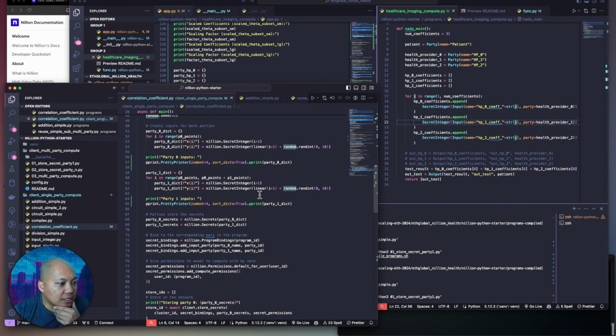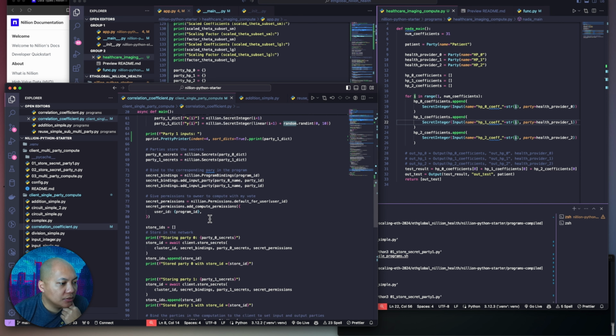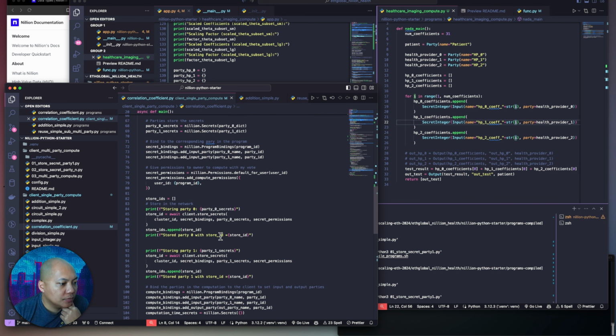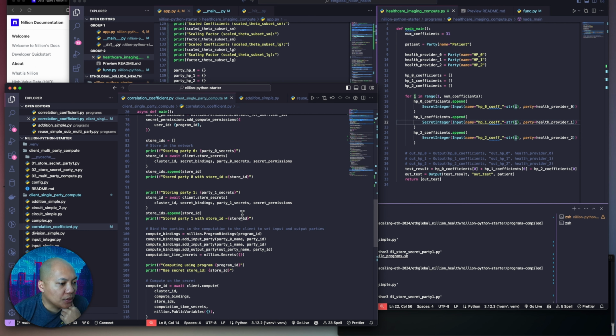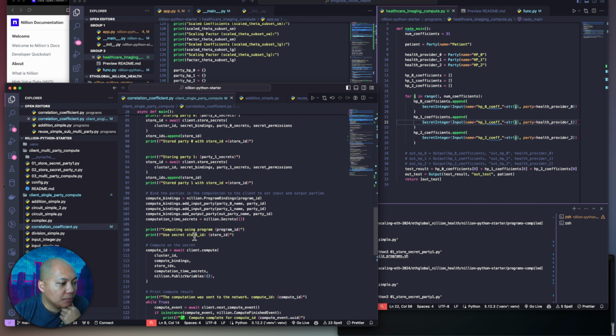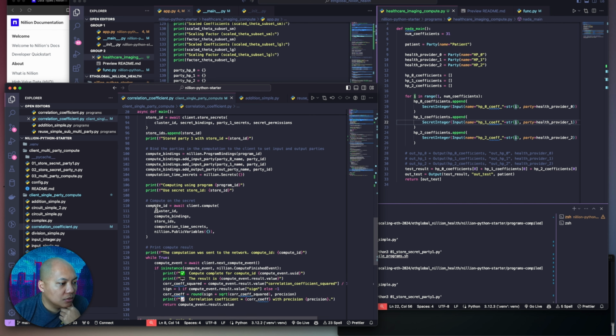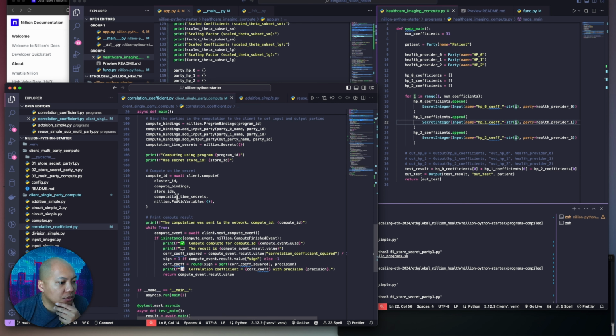So we pass in the secrets, then we can store the secrets, and we bind it to the program. And then when it's bound to the program, that's where we're able to perform the computes.